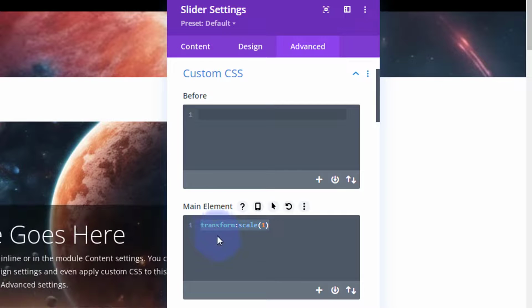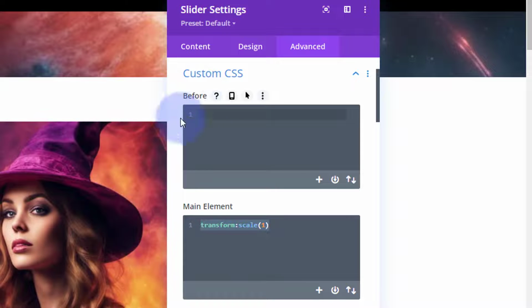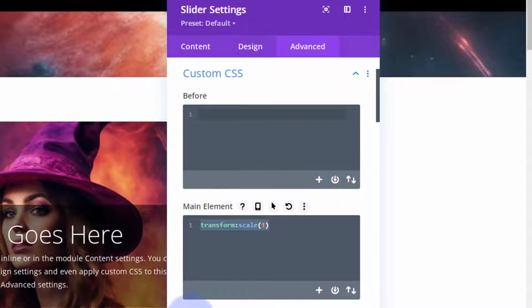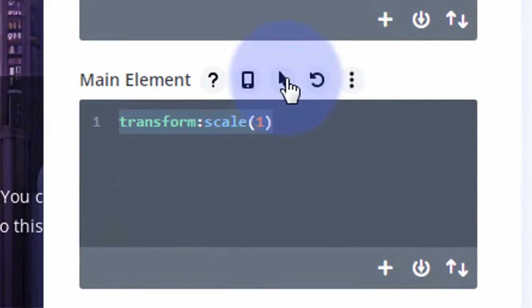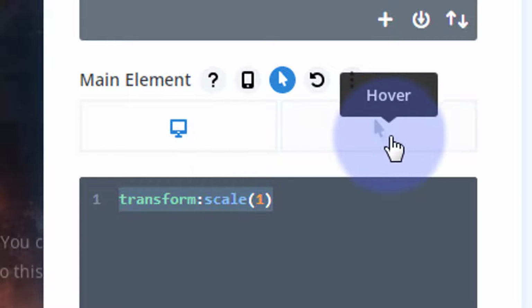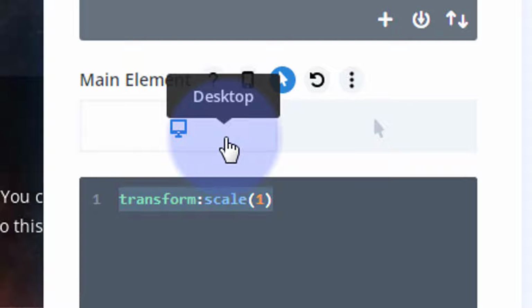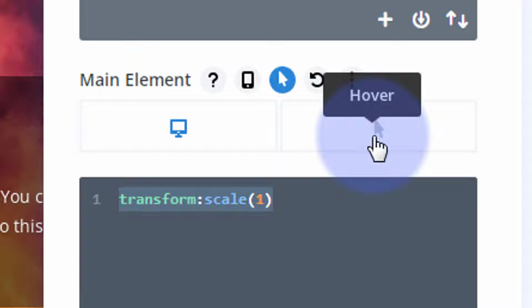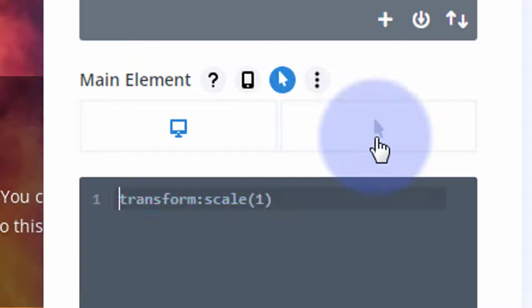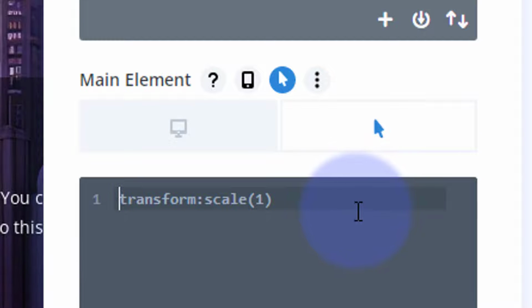Control C to copy. And common to all Divi modules, if you roll over the writing within the module, you see some little icons appear. Roll over the thing you want to affect, main element in my case. Little arrow there. We can set two different values. One for desktop when the mouse is not on it, and one for hover when the mouse is on it. If you click on the little arrow, get the hover state up. I'm going to paste that bit of code in there. Control V to paste.